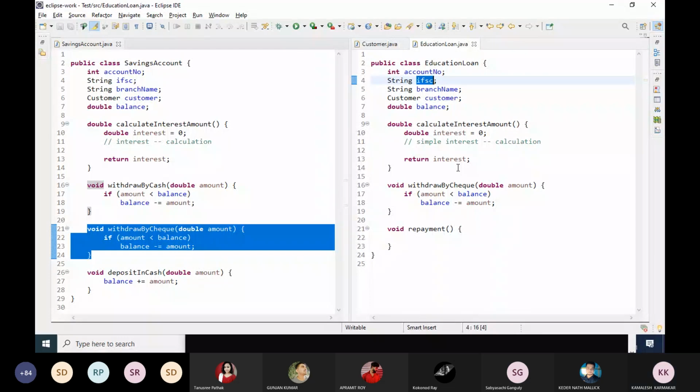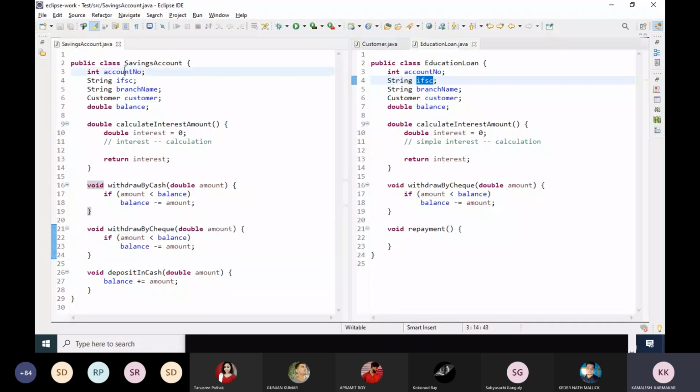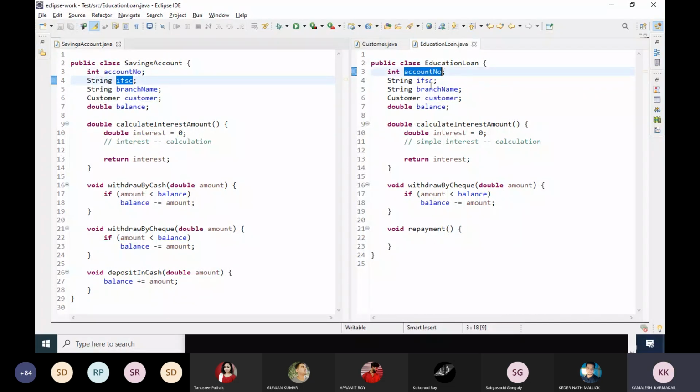Moreover, I'm declaring account number and IFSC in savings account class. Similarly, these attributes in education loan account class. But there are some common features. We have discussed earlier that if we have some common feature, then we have a technique by which it can be solved. So let us create a class which will contain these common features.